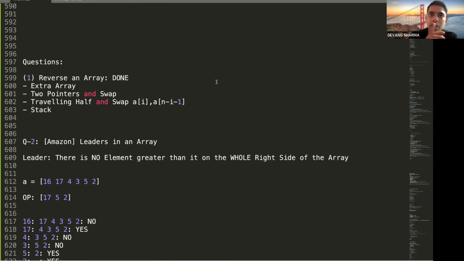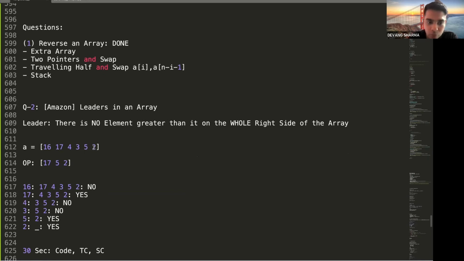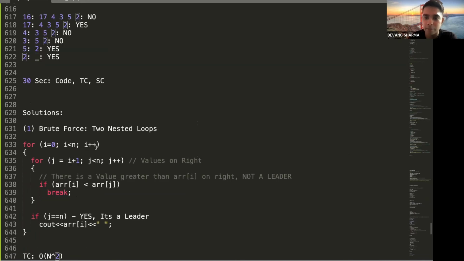It's like saying you are taking elections. The person who gets the maximum votes, he or she is a leader. But if there is only one person, obviously he is a leader. So if there is no element on the right of 2, by default 2 becomes a leader, or by default the last value becomes a leader. That's why we're treating n minus 1 as a leader.